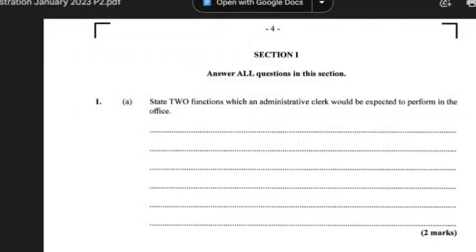All right, let's do the first question. It says for section I, I did work this paper before, but we're just working it back again. Worked this paper before, but we're working it back again just to recap your memories. So it says for section I, answer all questions in the section, meaning you have to answer everything basically. It says state 2 functions which an administrative clerk would be expected to perform in the office, right?